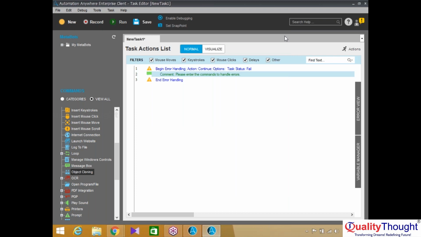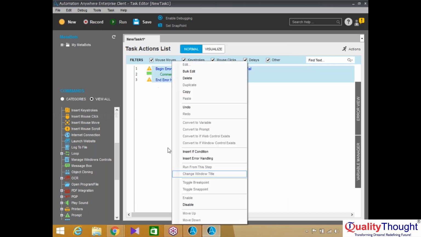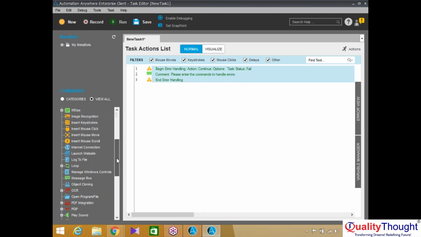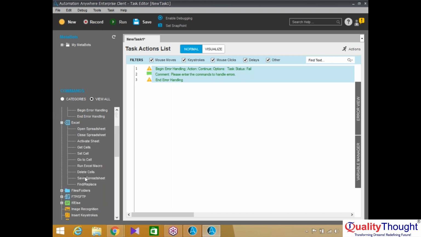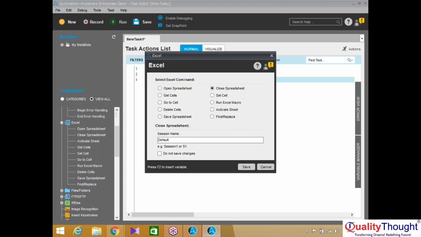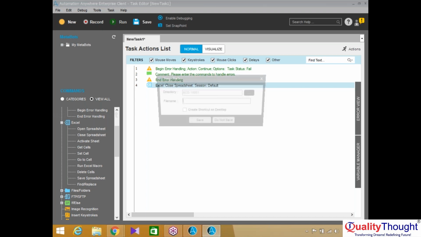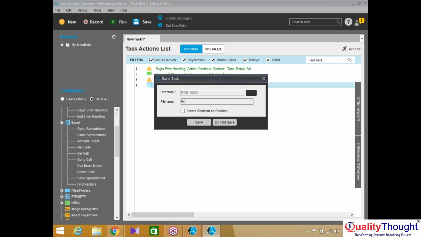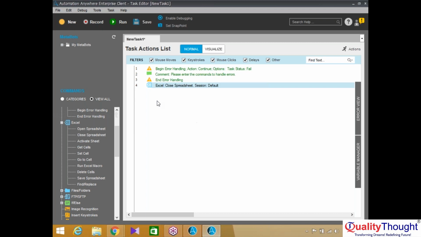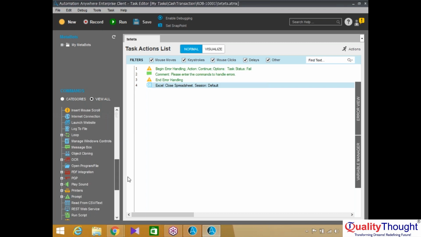If you are not using this error handler, let me error out manually. I am using one Excel session which is not yet open. I am trying to close one Excel session, Close Spreadsheet. I didn't even open that Excel sheet, but I am trying to close it. If I do like this, it will stop. It's a dummy task, just leave it. And I am placing one message box over there.